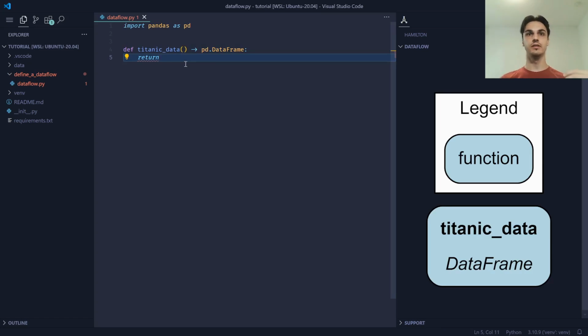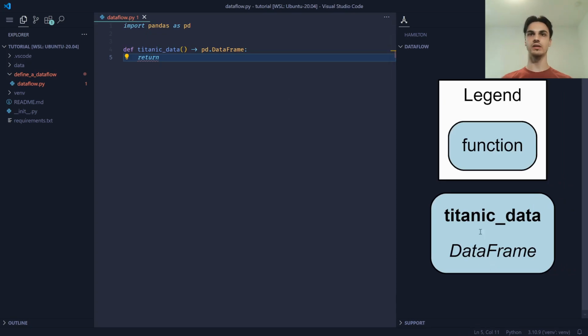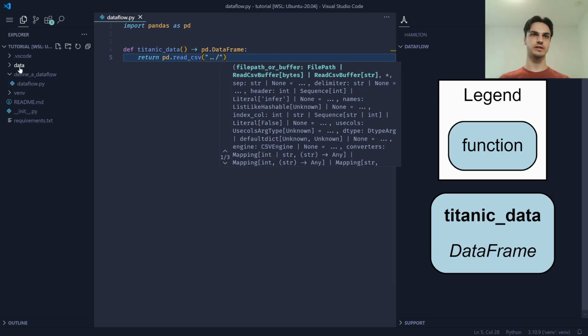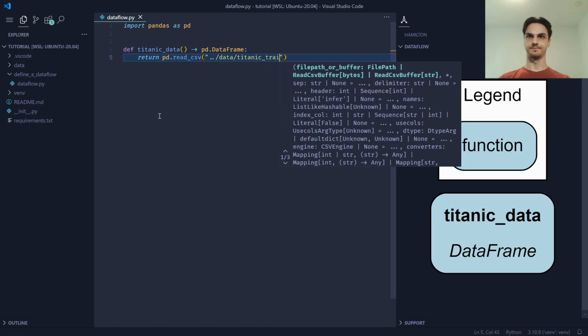So just by typing the function signature, there's something that appeared on the right. This is a node, this is a data flow with a single node, and there's a legend that tells me that this node is created by a function. It shares the name of the function, titanic_data, and its return type. This means we created the first node. Wasn't that difficult, right? But we need to add the logic of that node. We will simply return the value read from a CSV that's located under the data folder that's here on the left. And it's called titanic_train.csv.